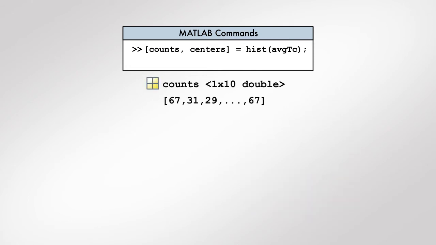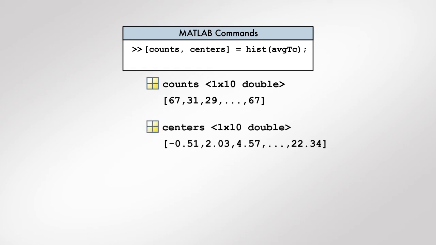The first output variable contains the number of counts for each bin, and the second output variable contains the center position for each bin. Note that when we receive output variables from the hist function, a figure is no longer displayed. What if we want more than 10 bins, or we want to define the bin locations manually?